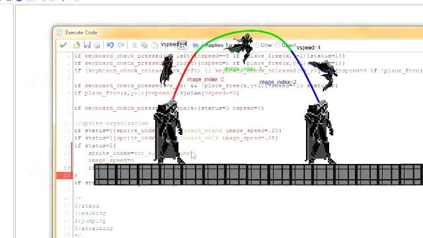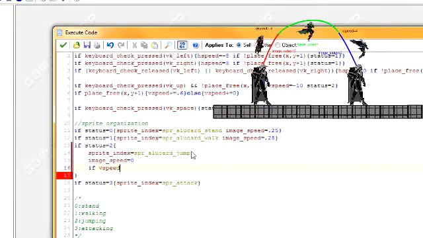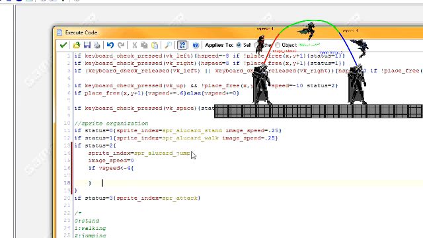Let's code that right now. We'll start off with the going up sprite. So if v speed is less than negative 4, then we want to have the going up sprite. That'll be image index equals 0.